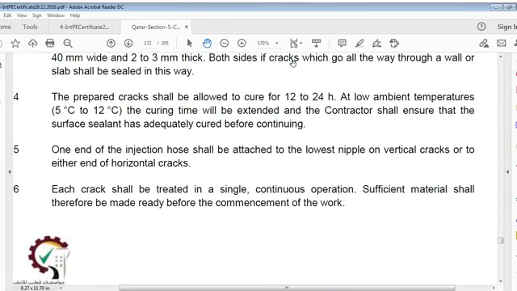Prepared cracks shall be allowed to cure for 12 to 24 hours, or at low ambient temperatures of 5 to 12 degrees Celsius, curing time will be extended, and contractors shall ensure that the surface sealant has adequately cured before continuing. One end of the injection hose shall be attached to the lowest nipple on vertical cracks or to either end of horizontal cracks. Each crack shall be treated in a single continuous operation. Sufficient material shall therefore be made ready before commencement of work.